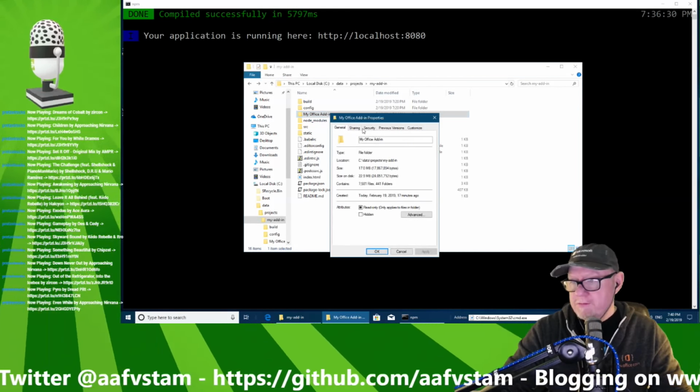Let's check this. Properties. Now you can see I have a network share copy. We need this to sideload the add-in. Excel. And if all is right, it's now an English Excel, so you can follow some things with me.